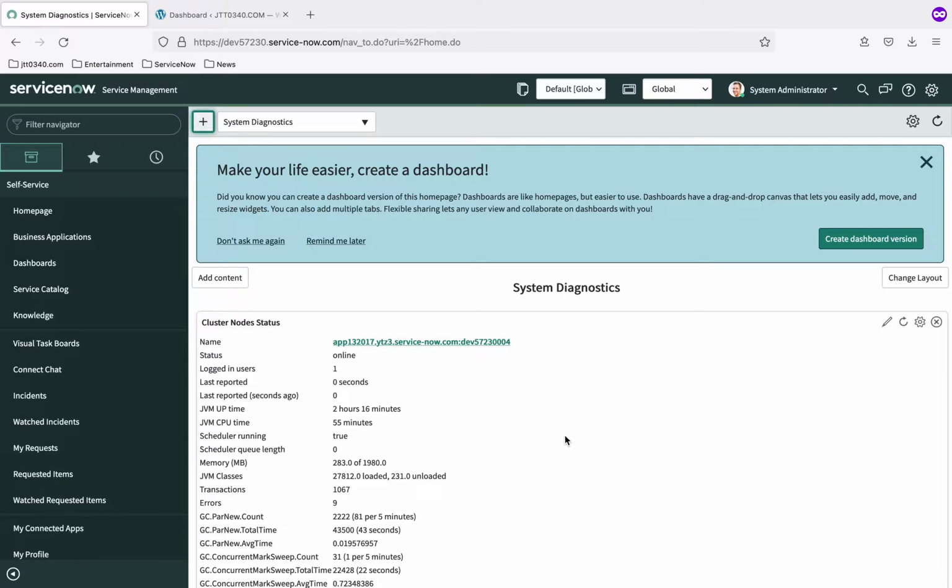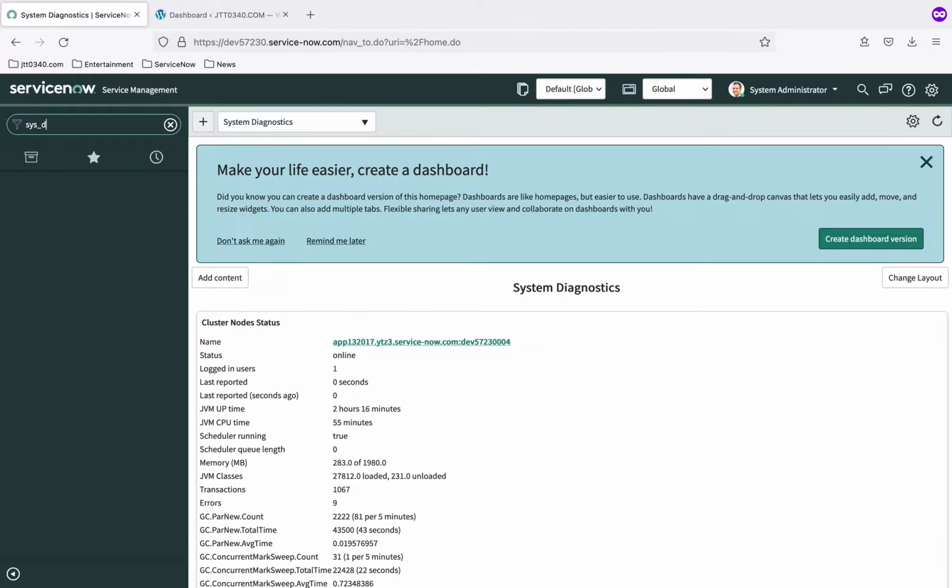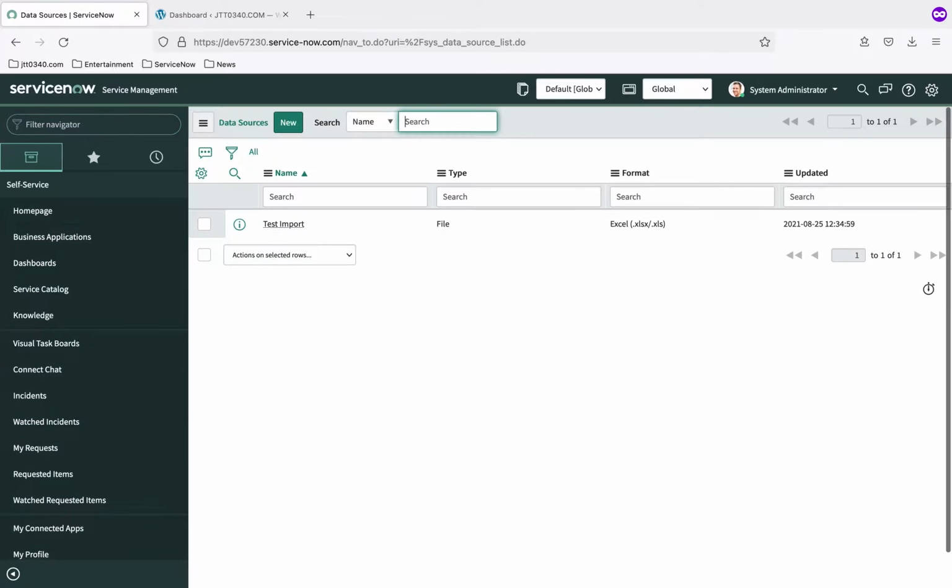So again, we're going to pop back into our personal developer instance that I've got set here, and we're going to review real quickly what we did in the last note. So we created a data source record, and I know those are stored in the sys_data_source table. So I'm going to enter sys_data_source.list. Anytime you want to see the contents of a table, you can do the table name.list in the application navigator filter. Here is our data source that we created in the last note.